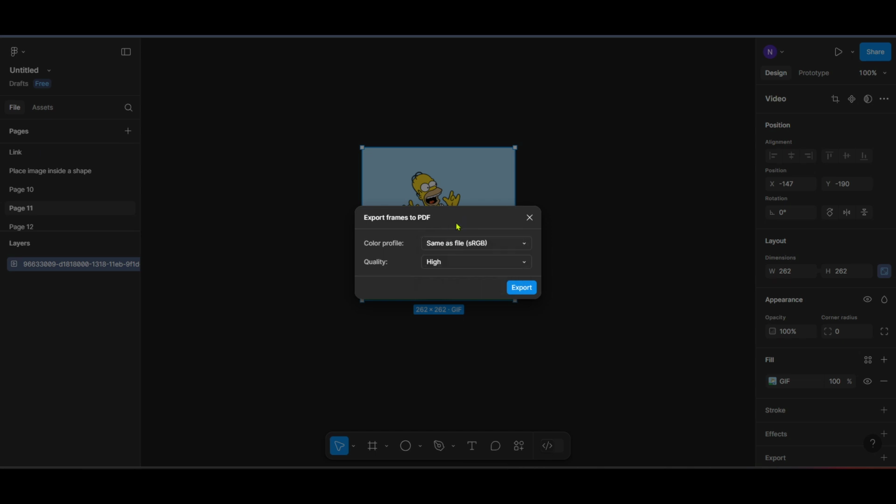Once the process is complete, a dialog will appear allowing you to save the file to your preferred location on your computer. Choose a folder that's easy to access later, perhaps your desktop or a dedicated project folder. And there you have it, your design is now a PDF and ready to be shared or printed.